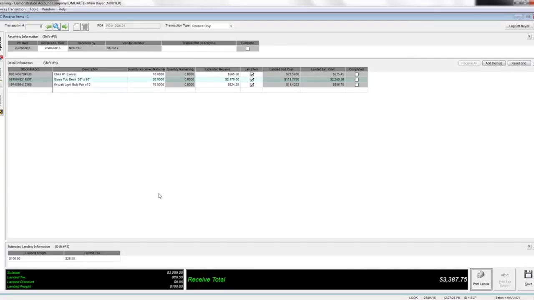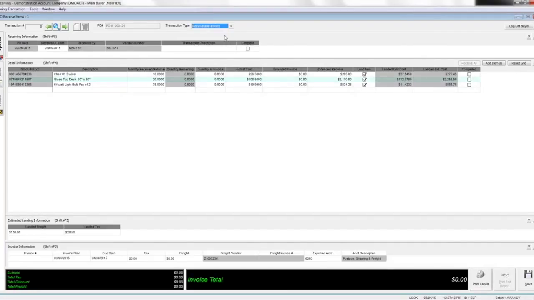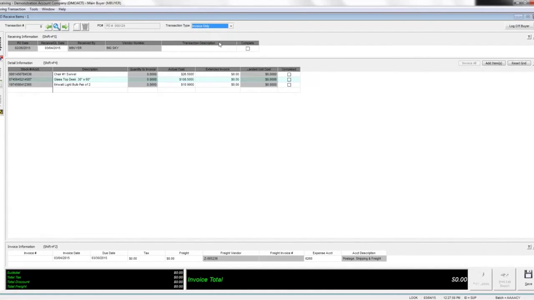So if you still don't know when you receive the items what those charges are, then you would need to either contact your vendor so that you can get the correct information put in at receiving, or just hold off until you get the invoice and then just receive an invoice at the same time. Because if you invoice only, our landing section disappears because the landing part happens at the receiving. The reason why is because when you're landing your items, that's when the items post to the inventory module.